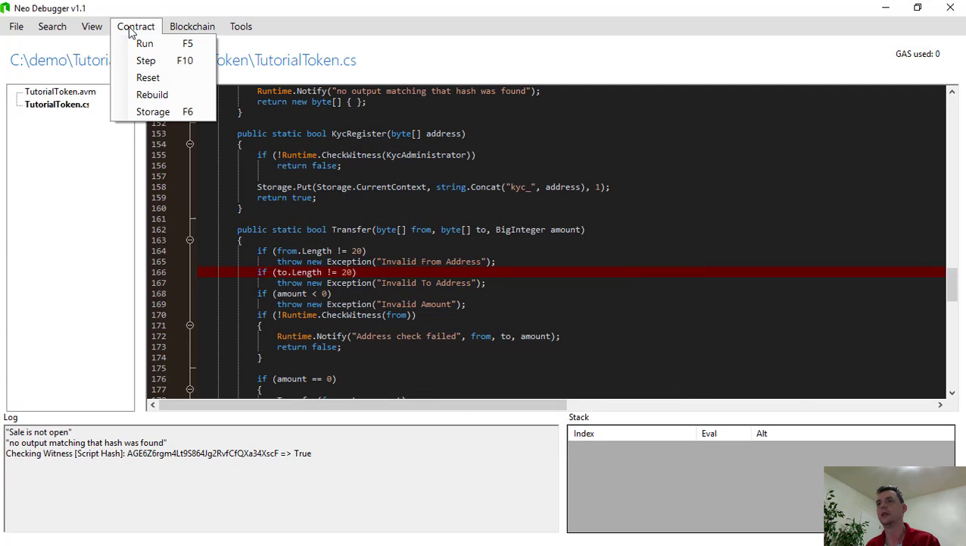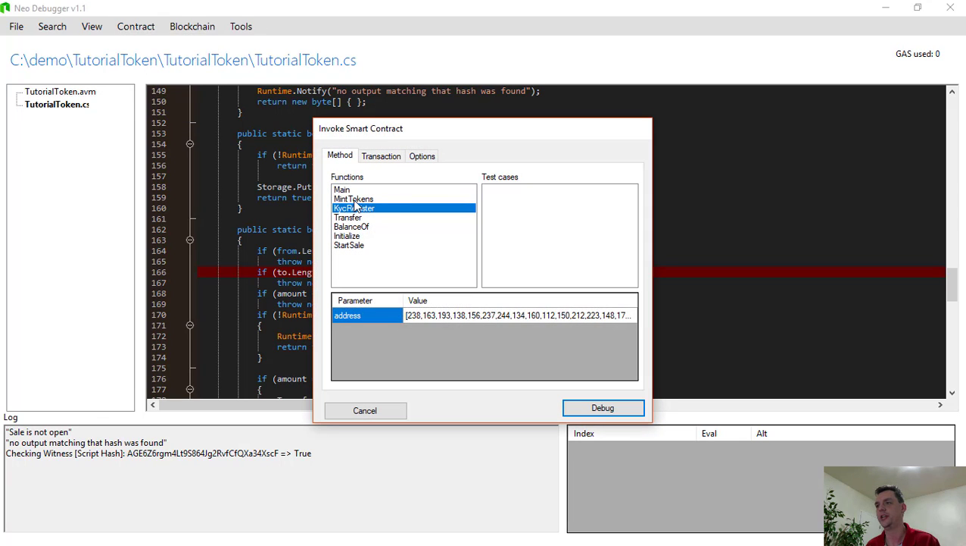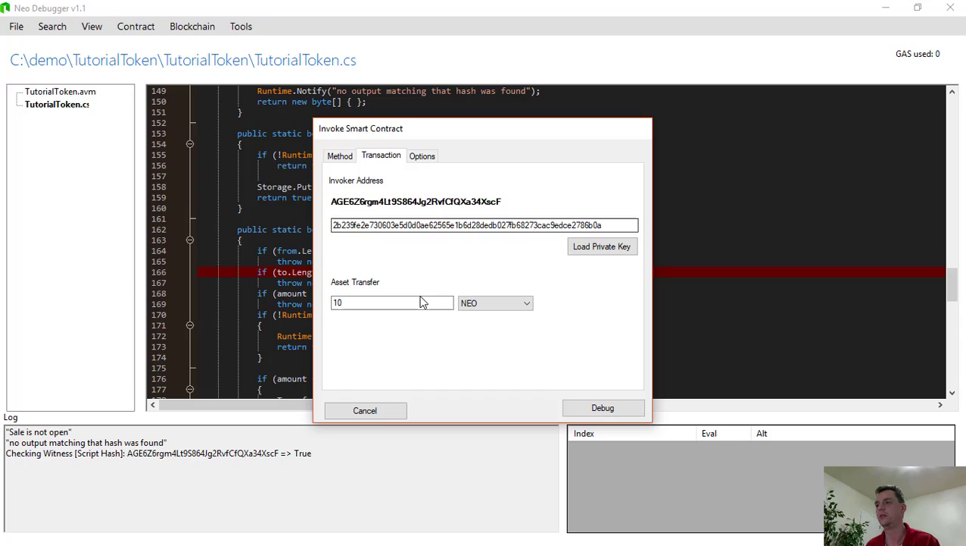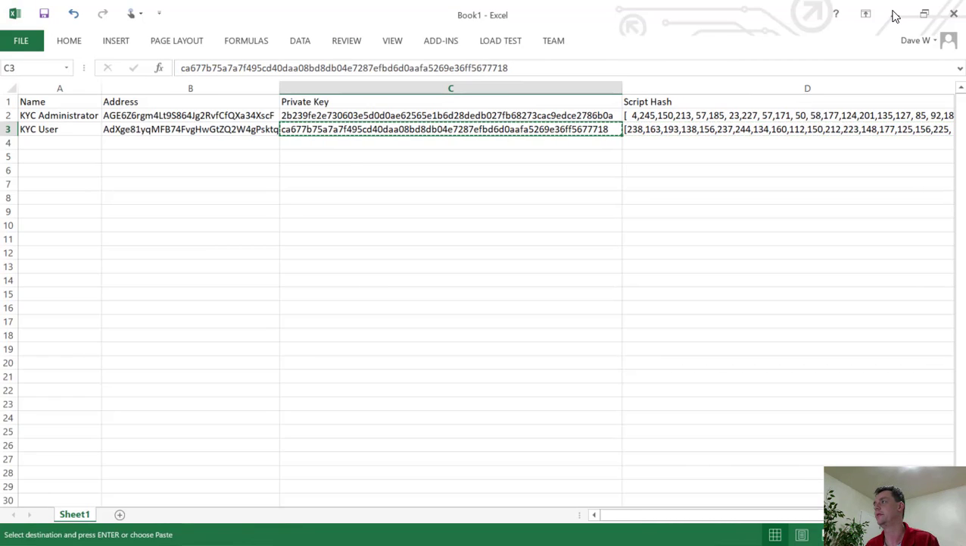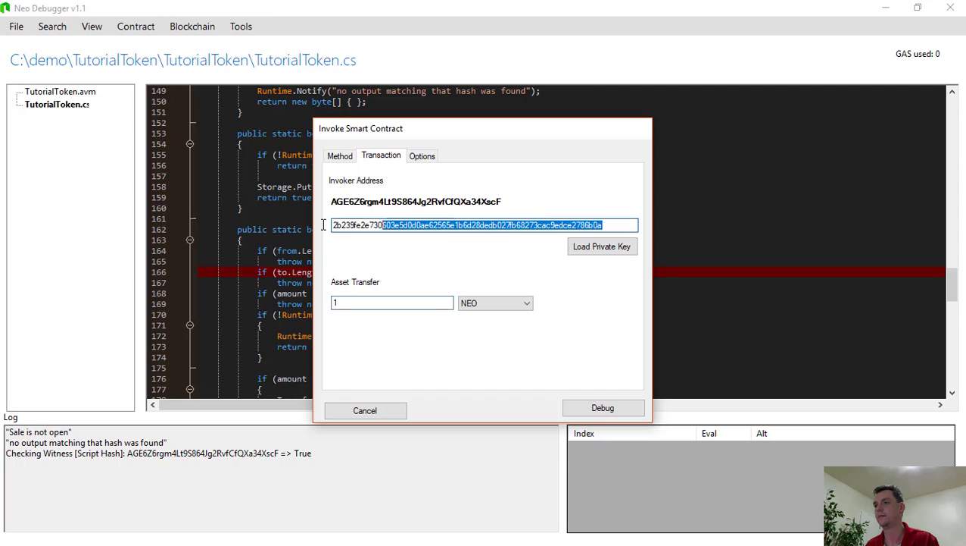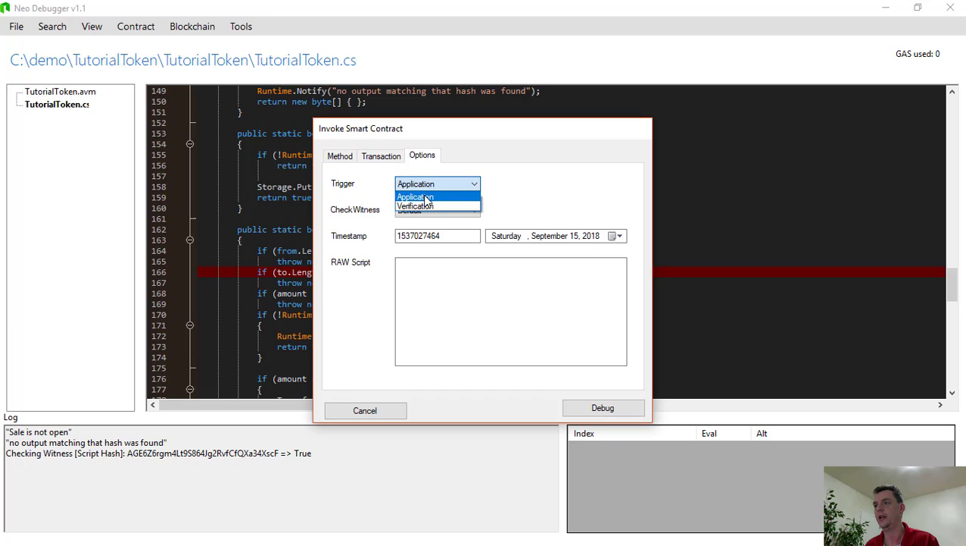Now, what I want to do is step through a check here. So I'm going to run this as this KYC user. So let's load up that key. I'm going to send in one neo, and I'm going to do this as a verification script. So that's how we can explicitly run our triggers here.